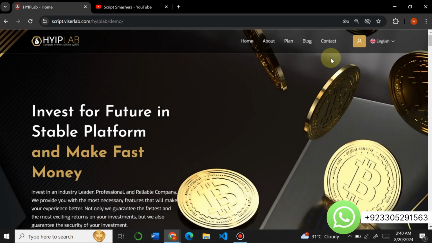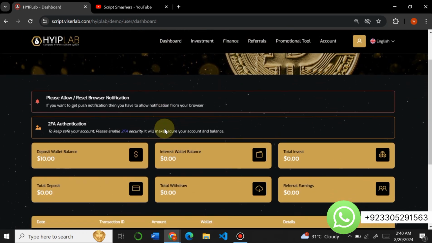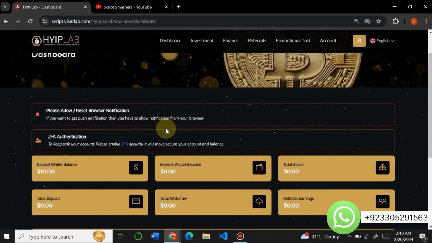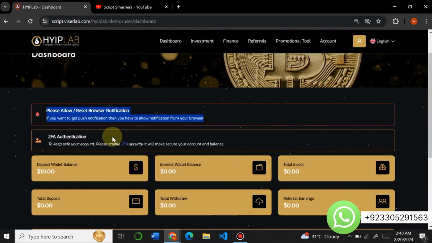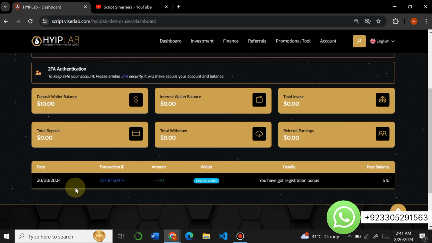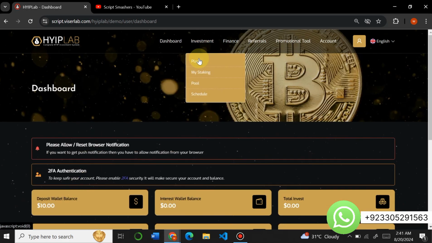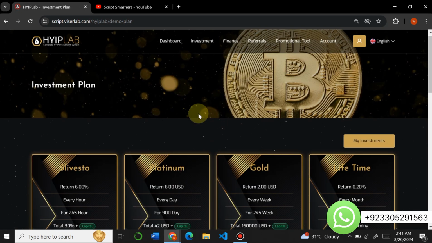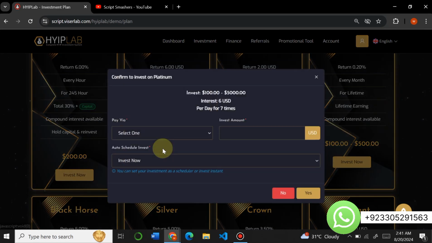So viewers, we have successfully logged into our website user panel. So this is the user dashboard of this website. So you can see notifications and 2FA notifications over here. Here you can see your deposit balance, total interest balance, total investments, total deposits, total withdrawals, and referral earning as well. So you can refer people and earn as well. And you can see all your latest transactions in this field. Viewers, this is the investment section, so you can go to plan, and here you can invest in any of the plans you want to invest.